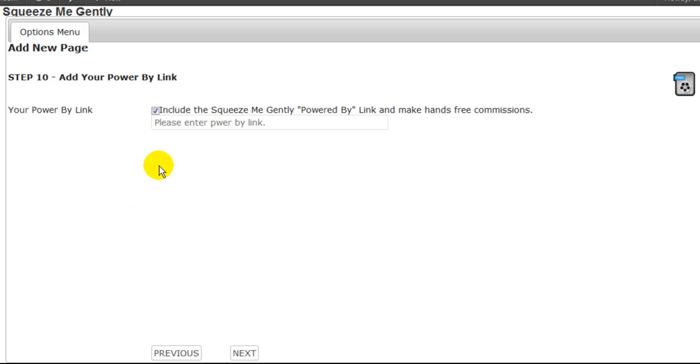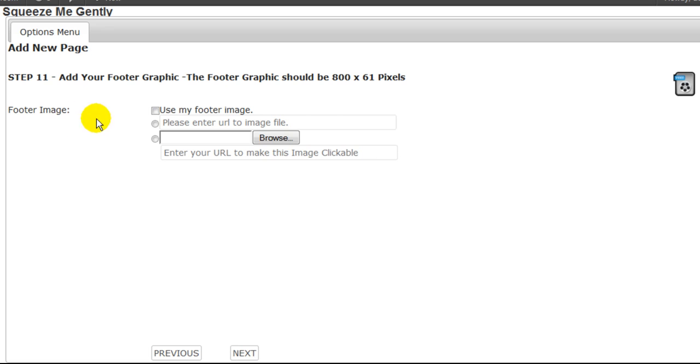It's exactly up to you. You know, it's your choice whether you show it or whether you're not. And what we're going to do here, we're actually going to turn it off. So I'm just going to uncheck this tick box. I'm going to click next.